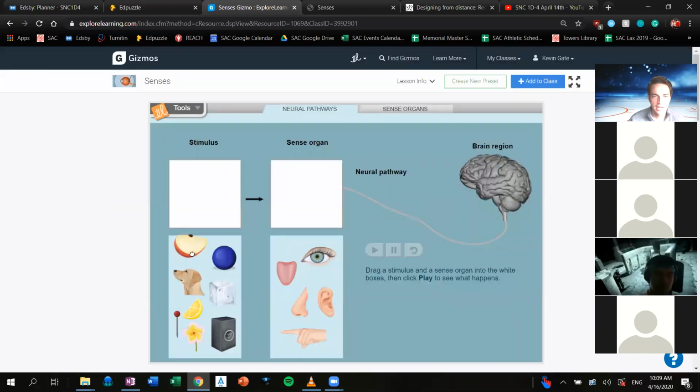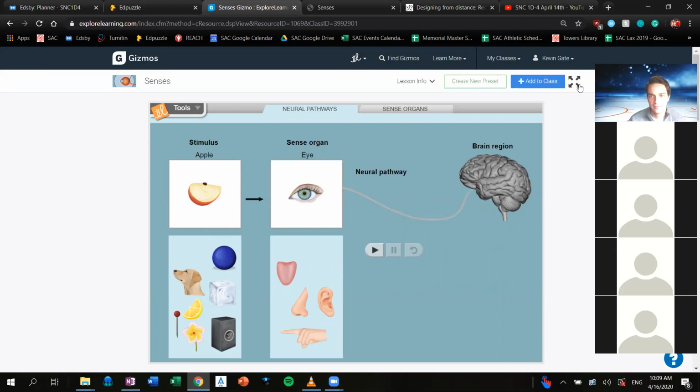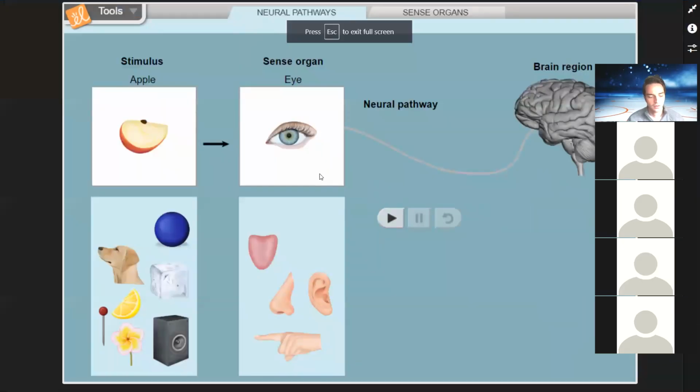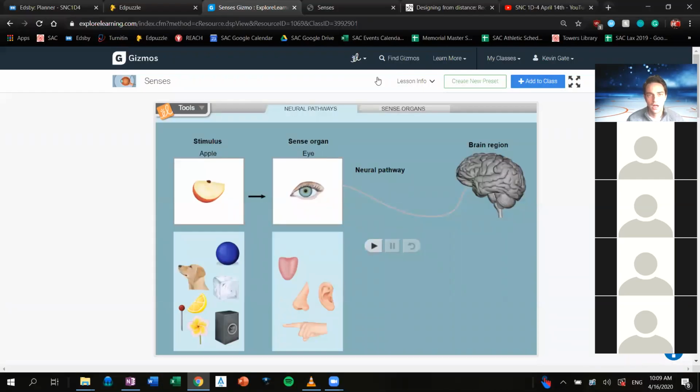Okay, it says to drag the apple into the stimulus, and it says to drag the eye into the sense organ. Mr. Gate, where is the Pathways tab? What's the question? Where's the gizmo again? Sorry. ExploreLearning.com. Okay. You can move your mic a bit away from your mouth.